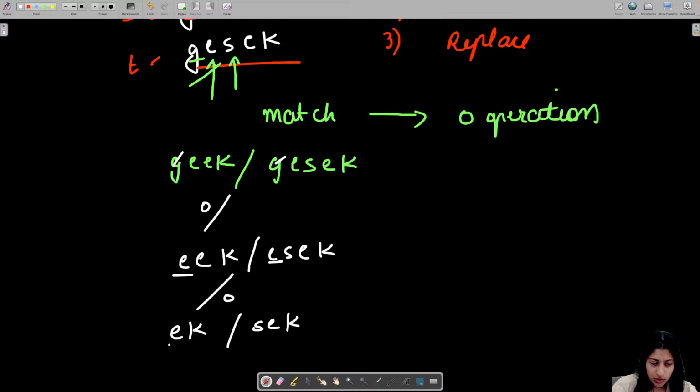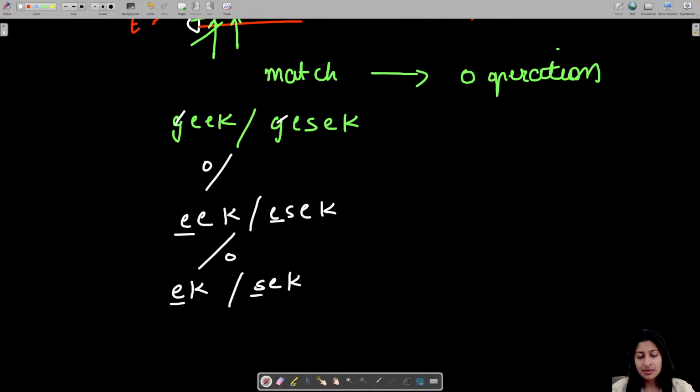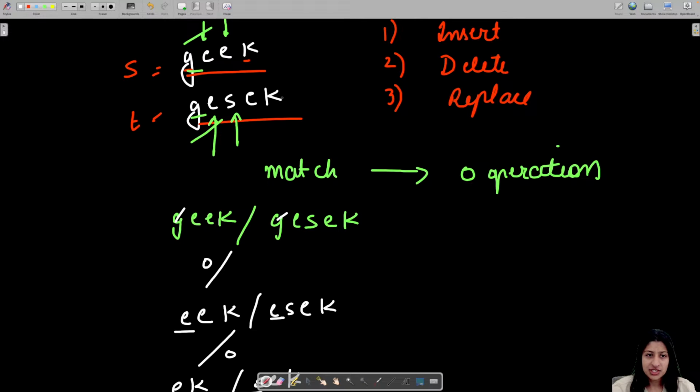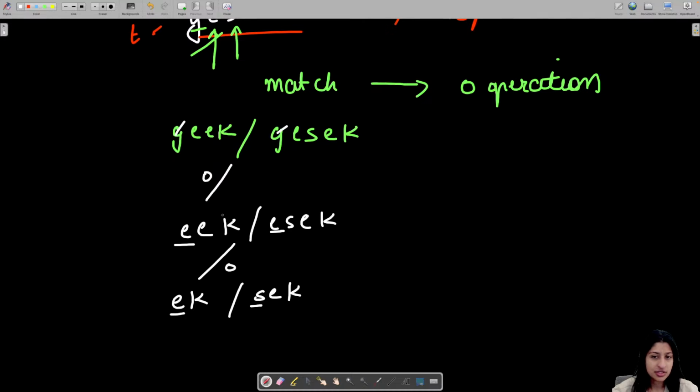Now you again compare the first characters. I am repeating, you can also try this approach from the back side, that is, you can try matching the characters from the end index and move towards 0. This is just for you to understand the recursion tree and visualize it, and it is up to you whether you do top down or bottom up. Now when I am at this character, these characters are not matching. So the question comes down to in how many minimum operations can I convert ek to sek.